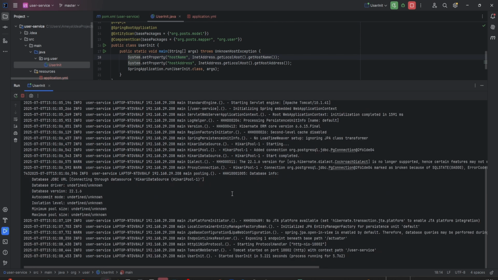Okay, so the application started. We see the user service name over here with the host name along with the host address. And it has connected to the database as well. We can see that here.